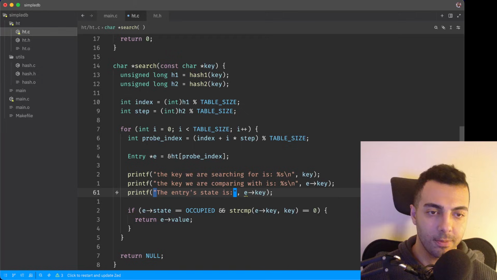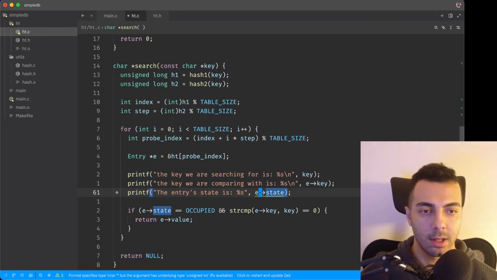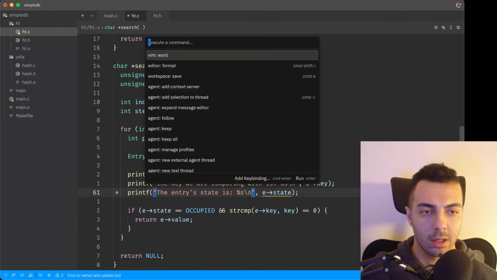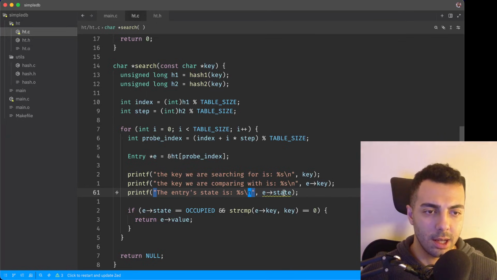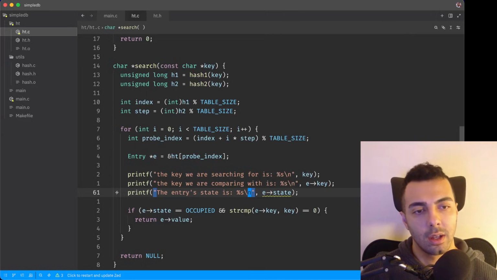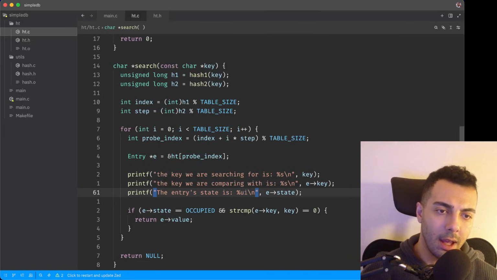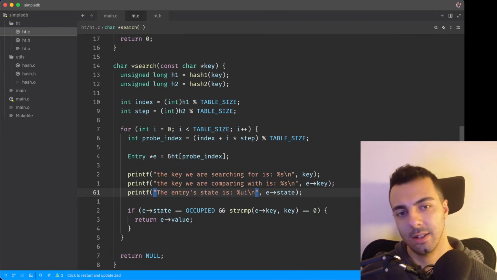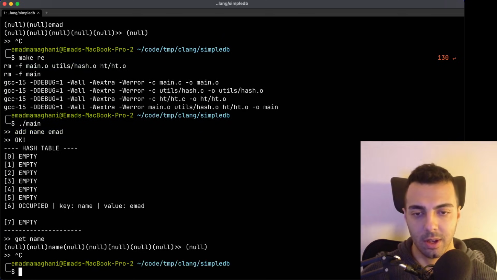state is... I also need that one, state. That should be easy. But it's an enum, unsigned int. Unsigned int. And when comparing those two, let's just run this program with those logs now.